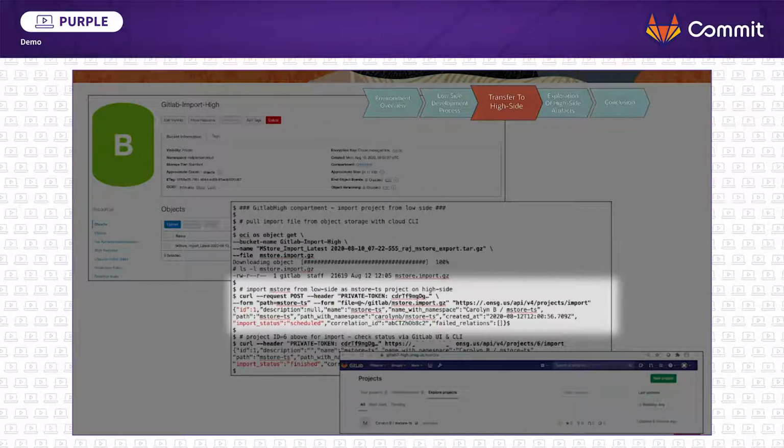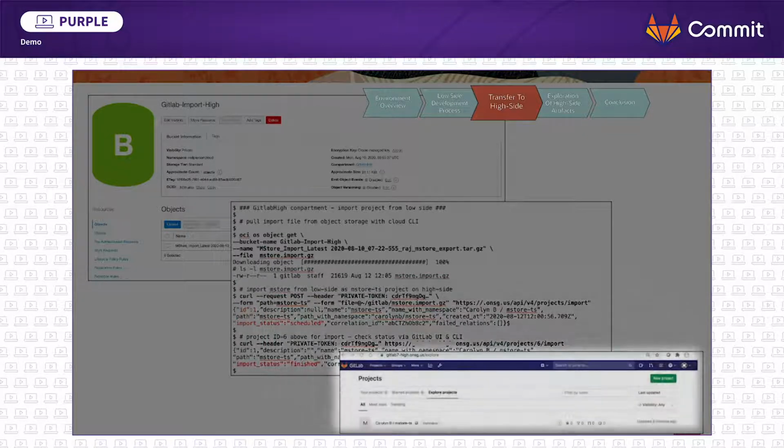In this case, we show how the import can create a project with a new name. In this case, it's mstore-ts for our top secret environment. We can then add TS-specific environment settings in GitLab, such as keys and database connect strings that can be used for the high-side containers and Kubernetes cluster. Now let's get back to Josh Tatum.